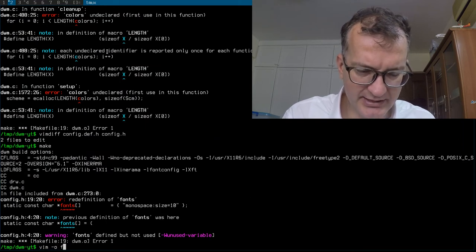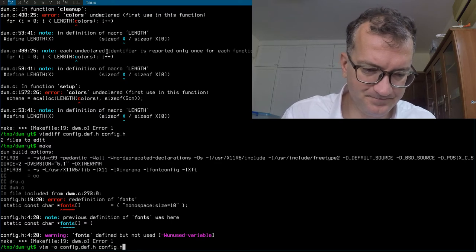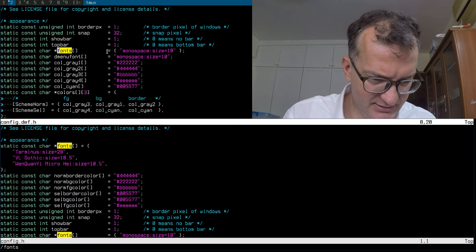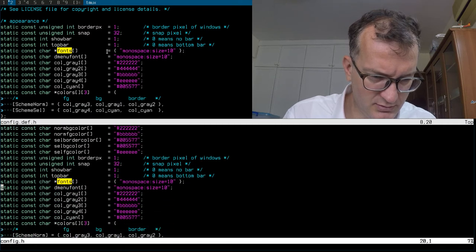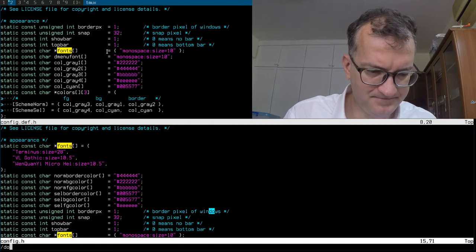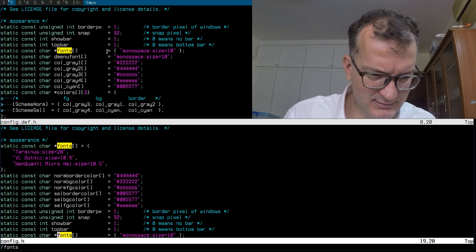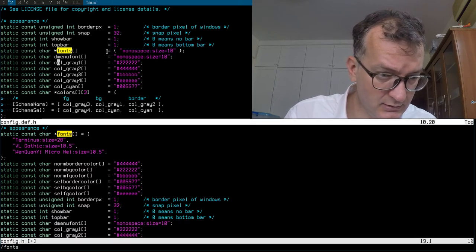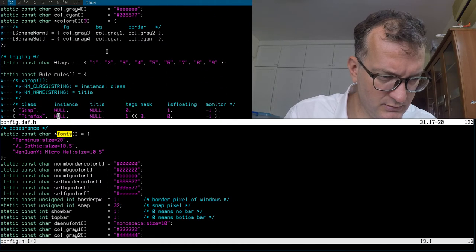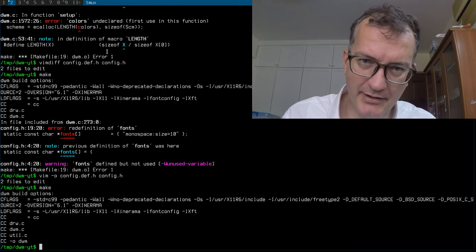Fonts. Well, I couldn't quite see what the difference there was. Fonts. Static const char. Yeah, it looks fine. Oh, I see. I'm redoing it twice. Try that again. Okay, now it compiles, so I'm sure it'll probably work.